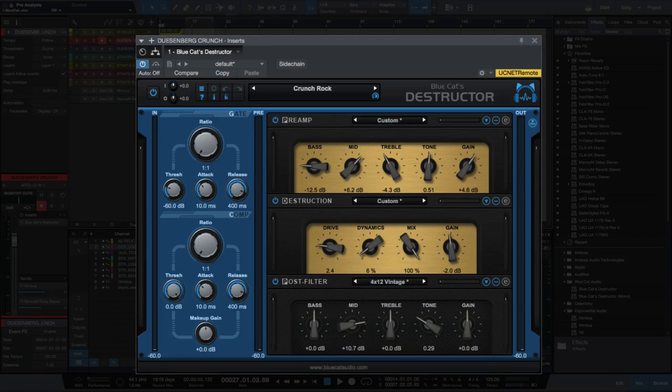Now, one of the other things you really notice about a lot of guitar amp simulators is they do rock sounds absolutely brilliantly. But when it comes down to slightly crunchy, clean tones, that's normally where you can hear the difference. Now, again, with the Blue Cat Destructor plugin, absolutely blown away by the clean sounds as well. Now, let's try the next patch.